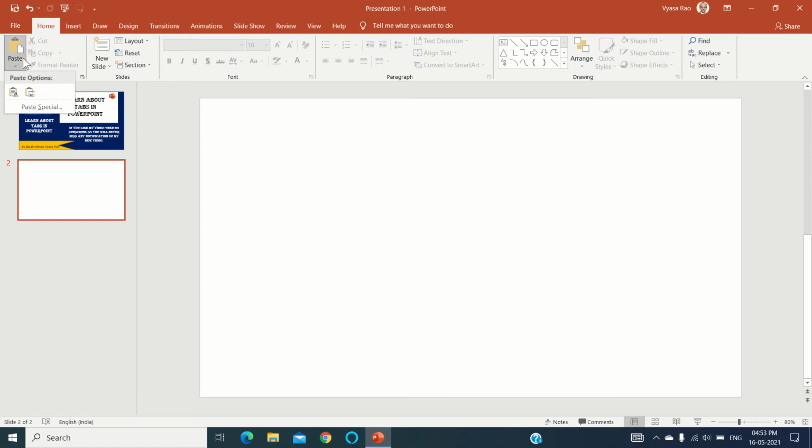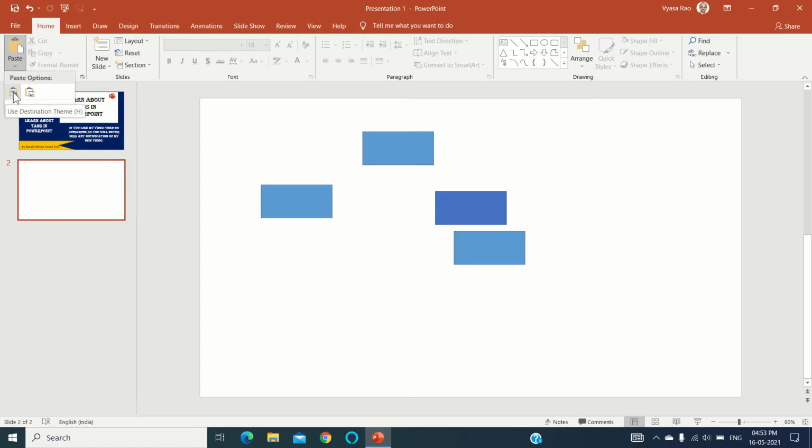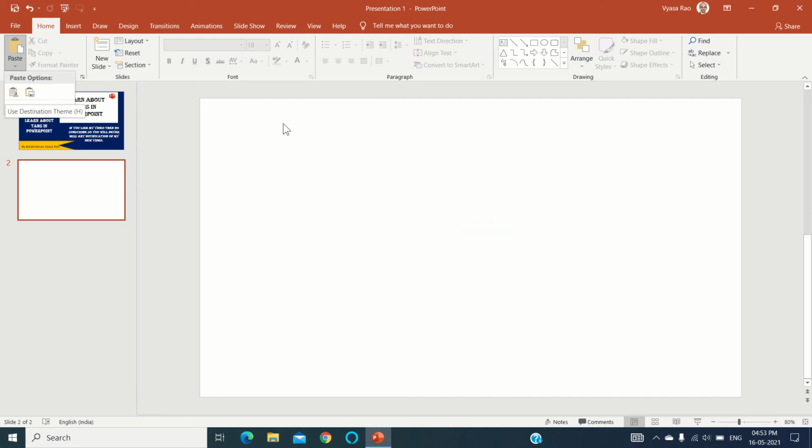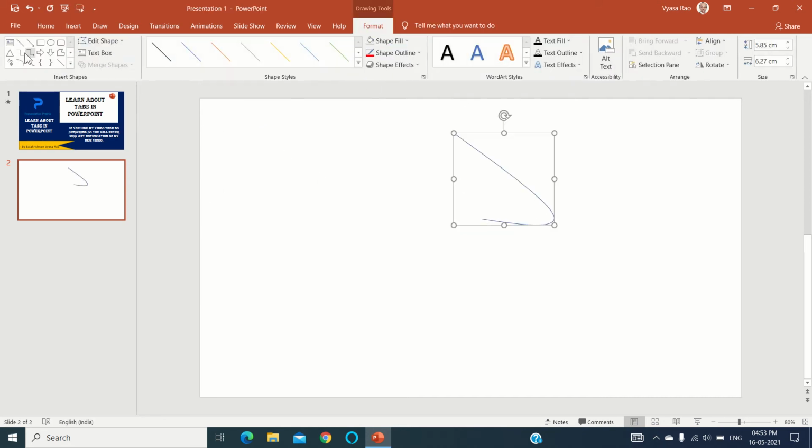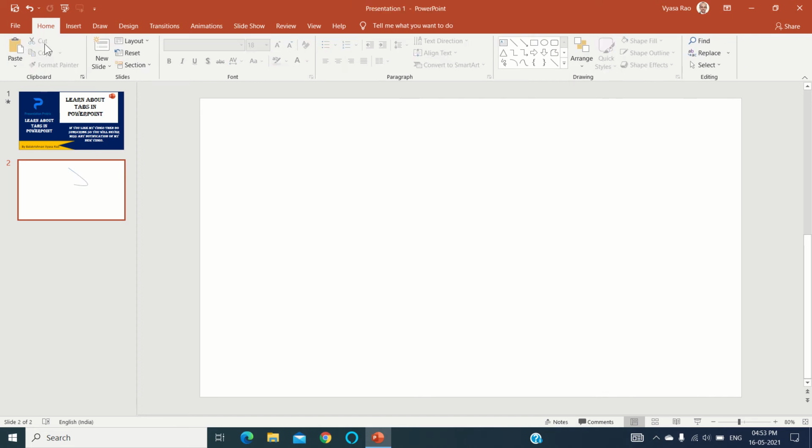Next is pasting it. You can paste it in the form of an image or use destination theme, and cut images from the Home tab also, or copy it. So this was the clipboard part.